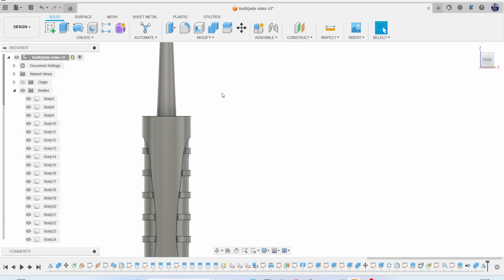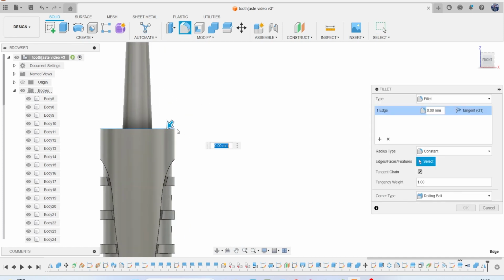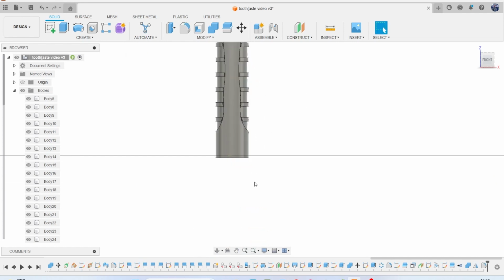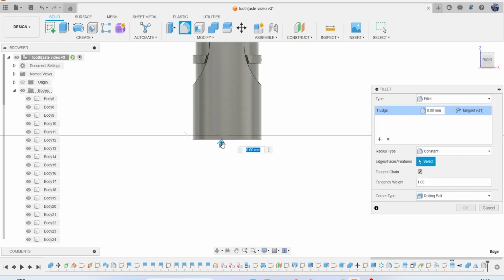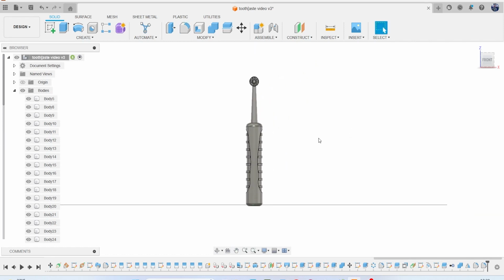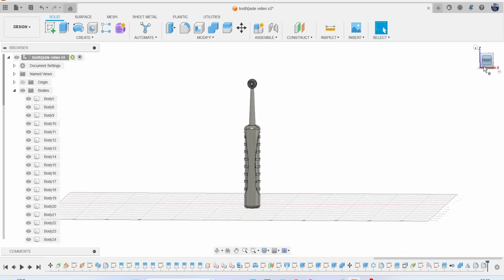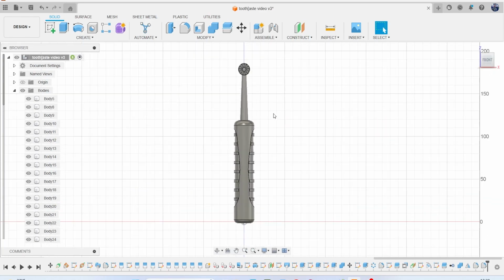A few other things we'll do. Let's hit F for fillet. Bring that down a bit. Do the same at the bottom. F for fillet, and bring it up. So really the only other thing I think we need to worry about doing is a power switch, like an on-off switch. So let's construct and do a tangent plane as well.